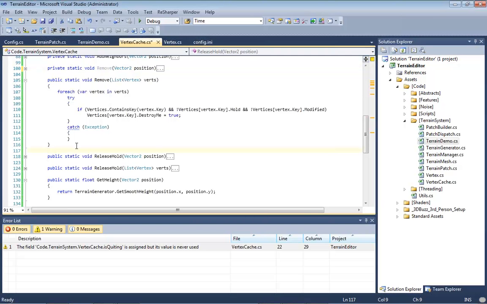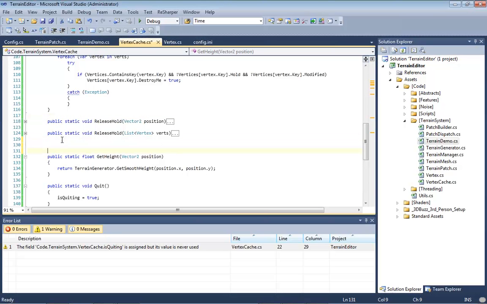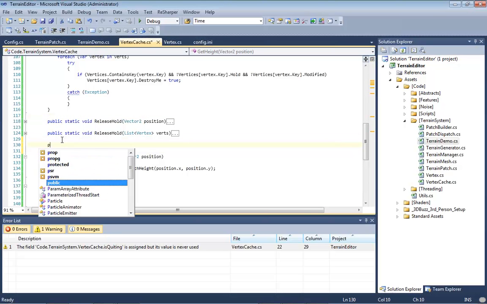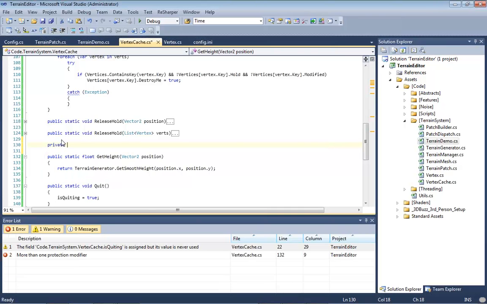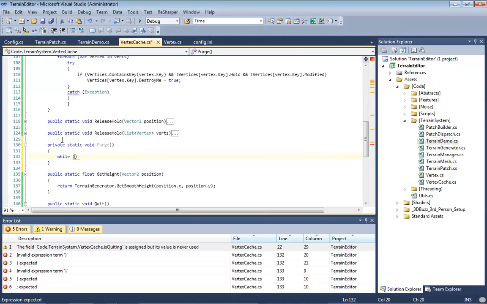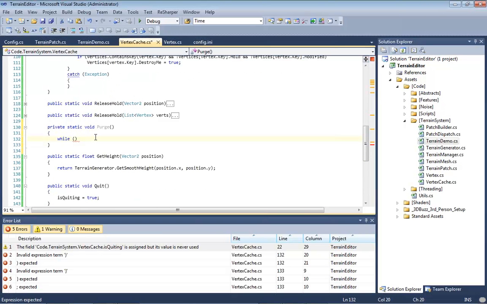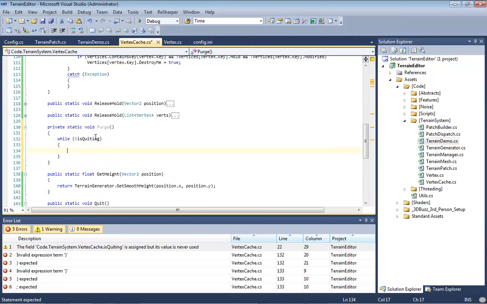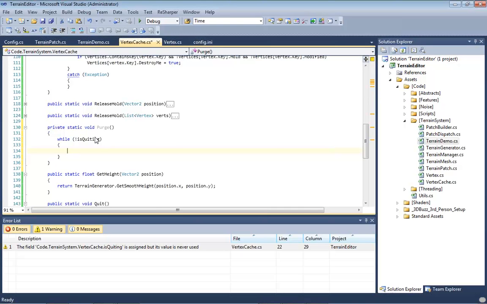That's right. All right, so let's drop down here to underneath our release holds and above our get height. This is going to be a private static return type void method called purge. Takes nothing in. And a while back when we were talking about purge, I said that it was going to be in a while loop, which means we need to be able to get out of it, which was the whole reason we had this quit method. So basically we're going to say, while we're not quitting, go ahead and do everything inside this loop.